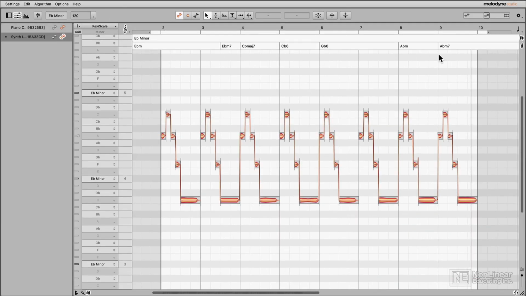Now, once you've established all of the chords in your chord track, there's some pretty cool things you can do with this. For example, here I've got a synth loop that just repeats. It's in A minor, and it doesn't fit with the piano chords whatsoever. And it's just the same thing repeating.